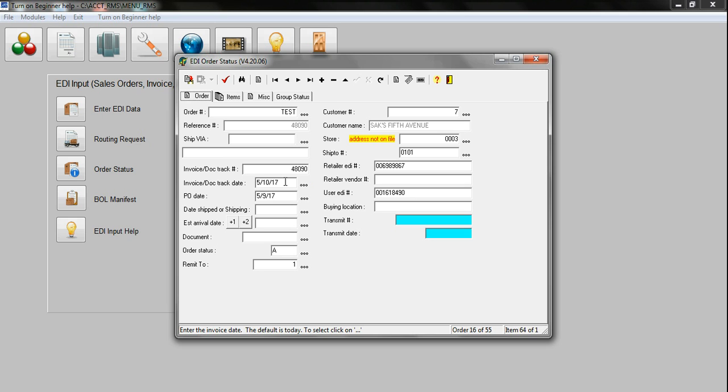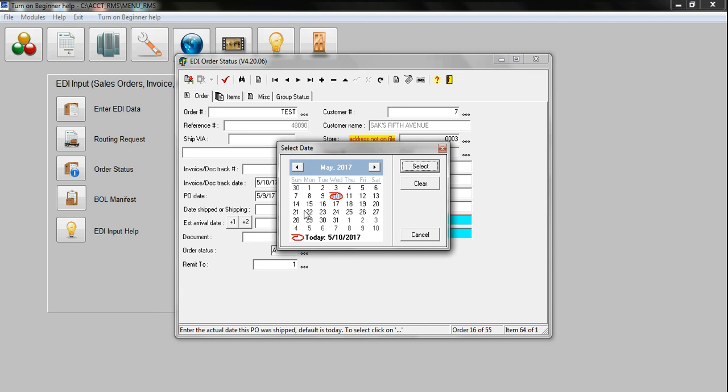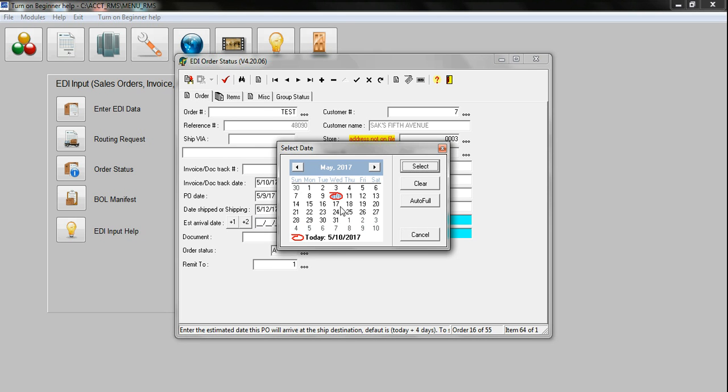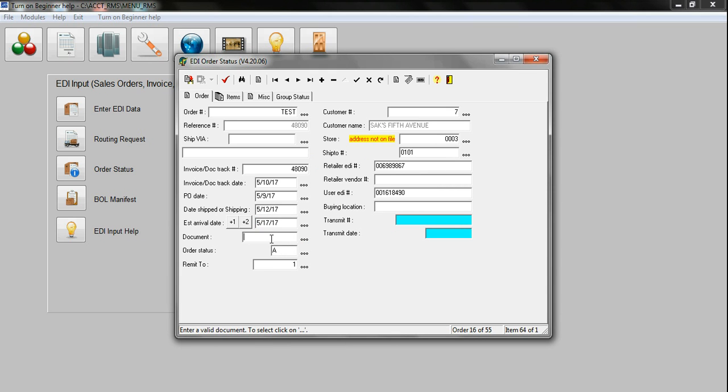The 855 for a retailer is you stating that you received the purchase order and that you will be shipping it on a particular date with so many quantities and so forth. So in this case, I'm going to choose the date shipped. I'm going to say, okay, it's going to ship on Friday, and the estimated arrival date would be on the 17th. The document being an 855.